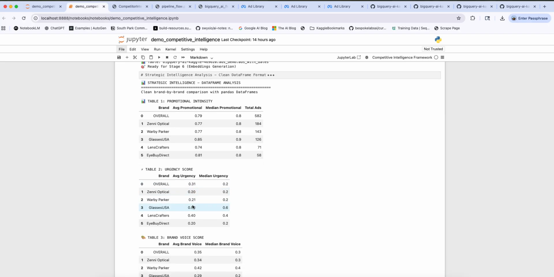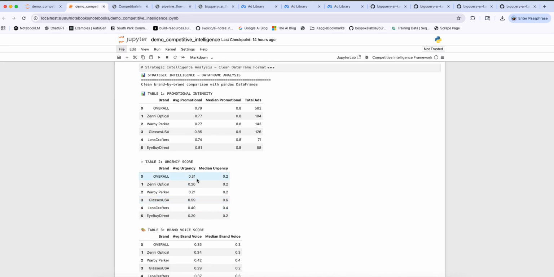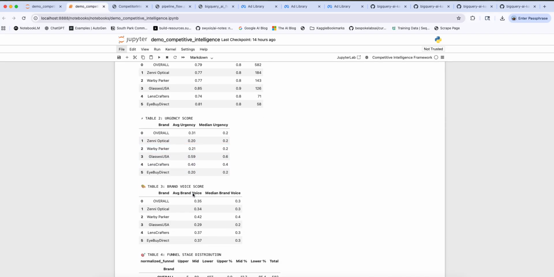And here, as you can see, Glasses USA is standing out among these five brands in terms of showing a greater sense of urgency in its ad copies, whereas others are more or less the same, with maybe a couple of brands being a bit laid back. And then the brand voice score. So this is a measure of how consistent the brand voice comes across all the ads a particular brand is running, and a higher score is better.